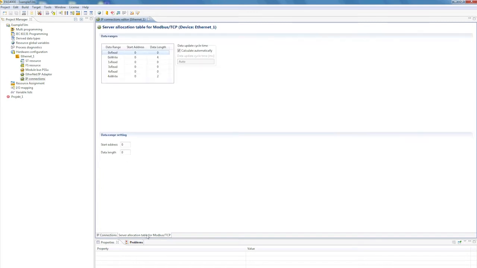You can freely configure the usable data that you wish to transfer from the client to the server and vice versa via the server allocation table. The configuration is performed from the client's perspective. It's also important to consider how the external client communication connection is configured with regard to the number of connections and the function codes.